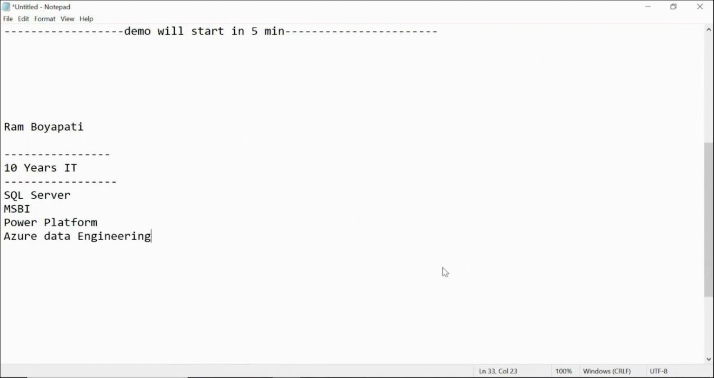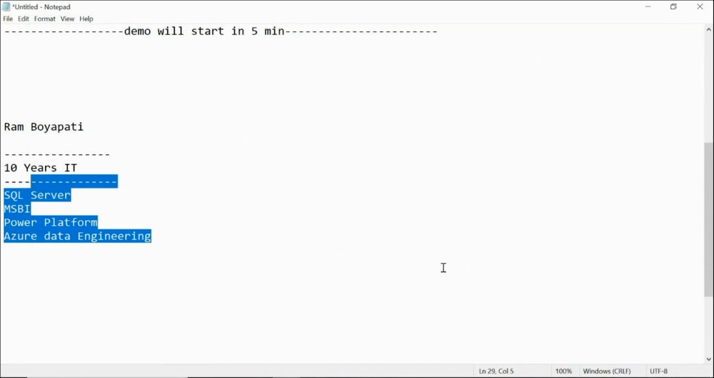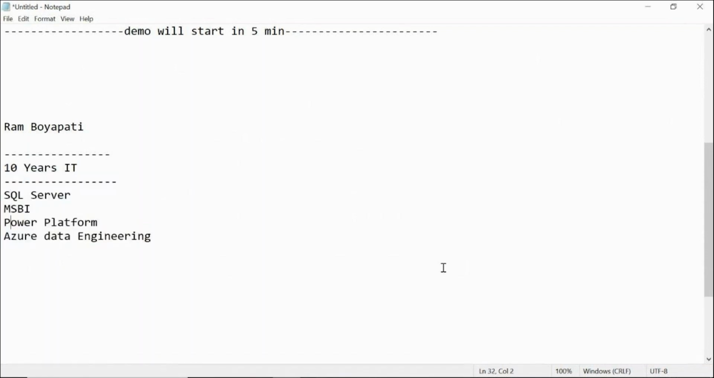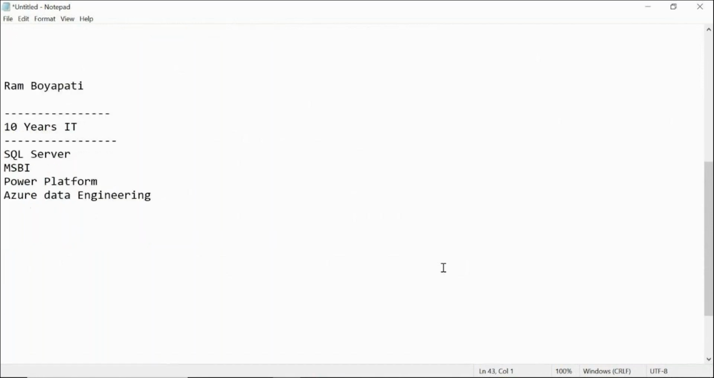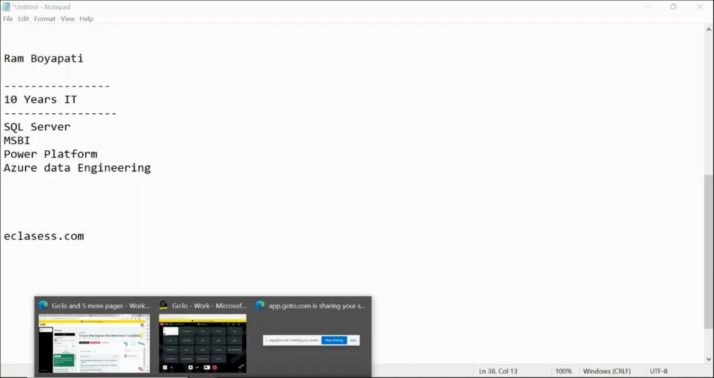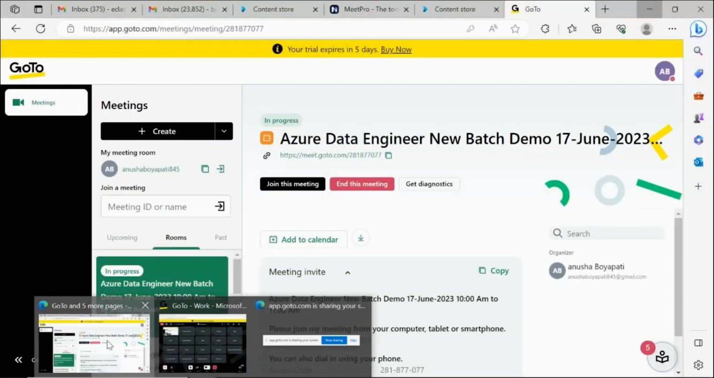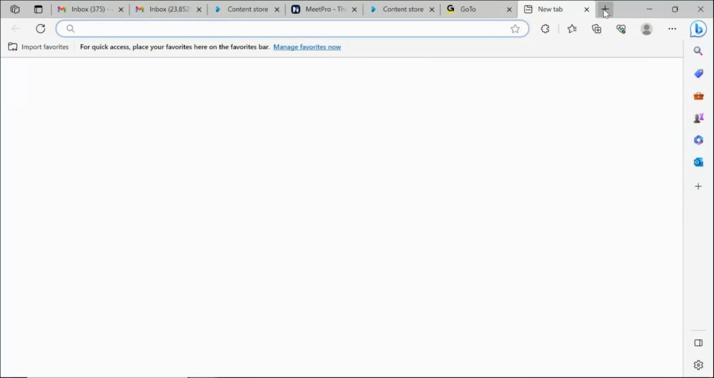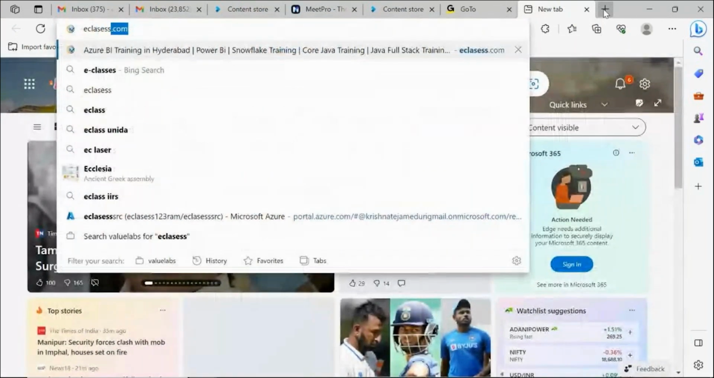So these are all the technologies I have been working on for the last 10 years, and I have more than 4 years of experience in training on these technologies. And I started this eClasses organization in 2017, and we are successfully running eClasses by providing training to many students across the globe, in different countries.